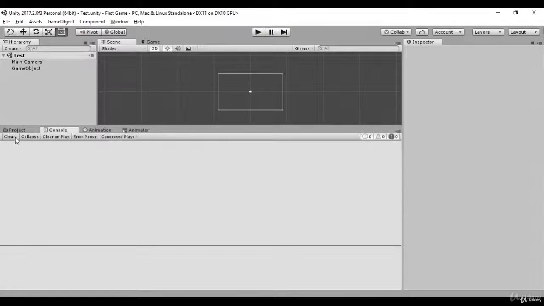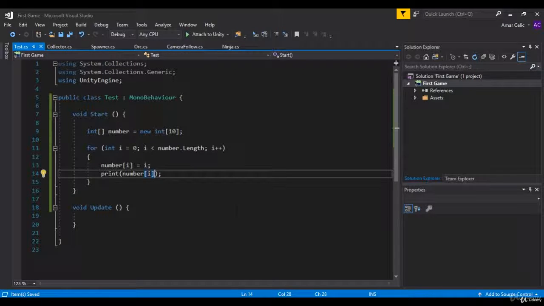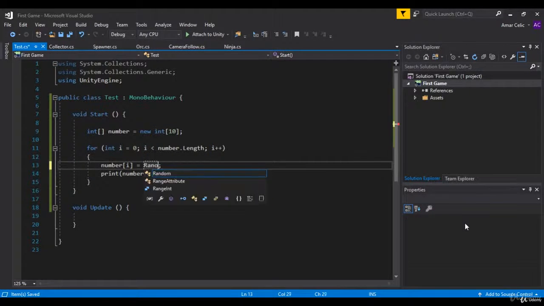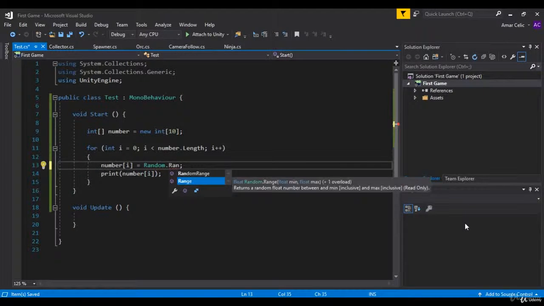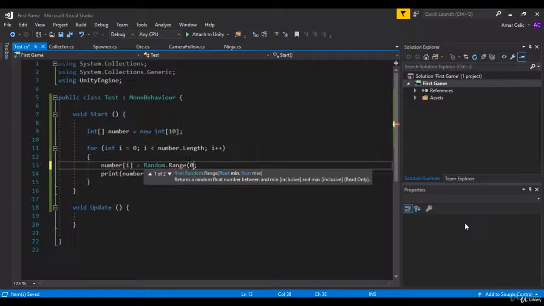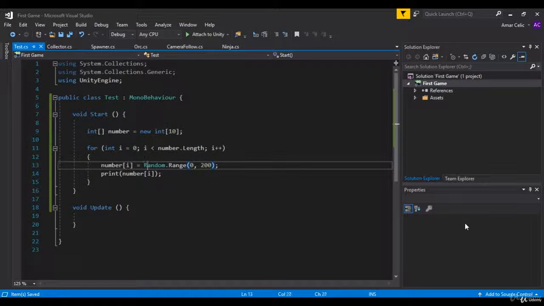But let's say you do not want these numbers, you want other numbers. You want something, let's say, random. We can do that by using Random. We have a Random class, so Random dot Range, and you can choose from 0 to, let's say, 200. Now I'm going to explain what this Random.Range is. Random is a class and Range is a function. The Random.Range function means that we are looking for a number from 0 to 200. Simple. I'm going to show you that in a second.